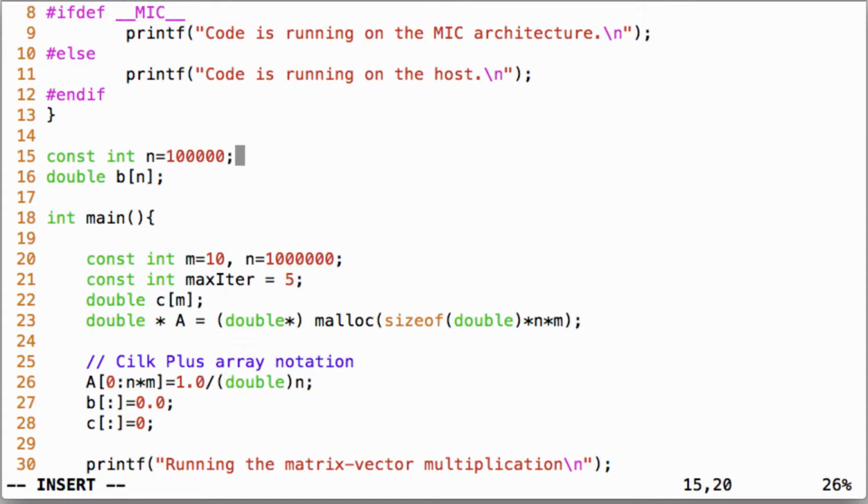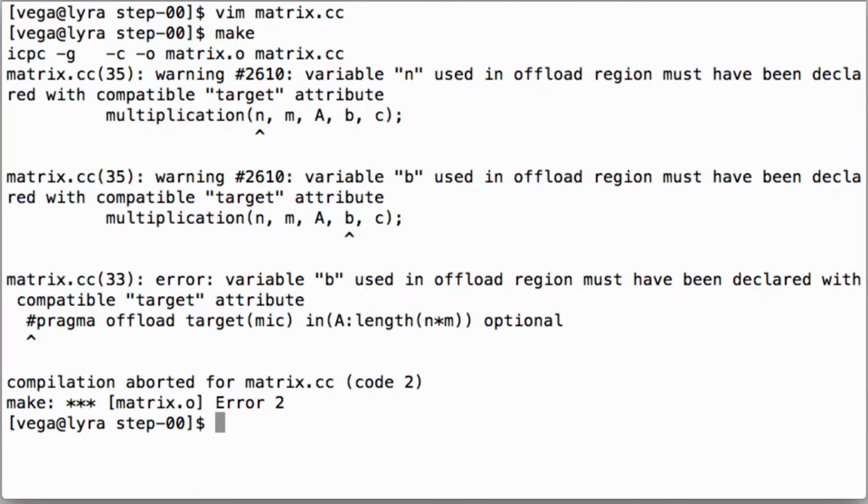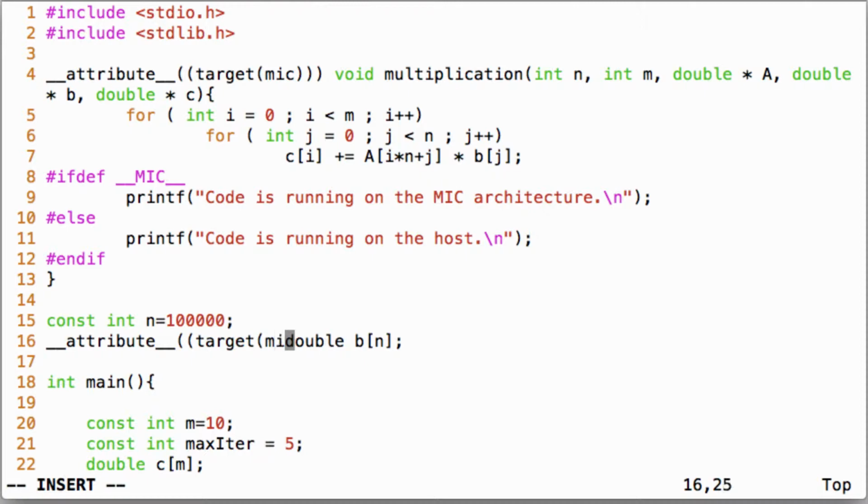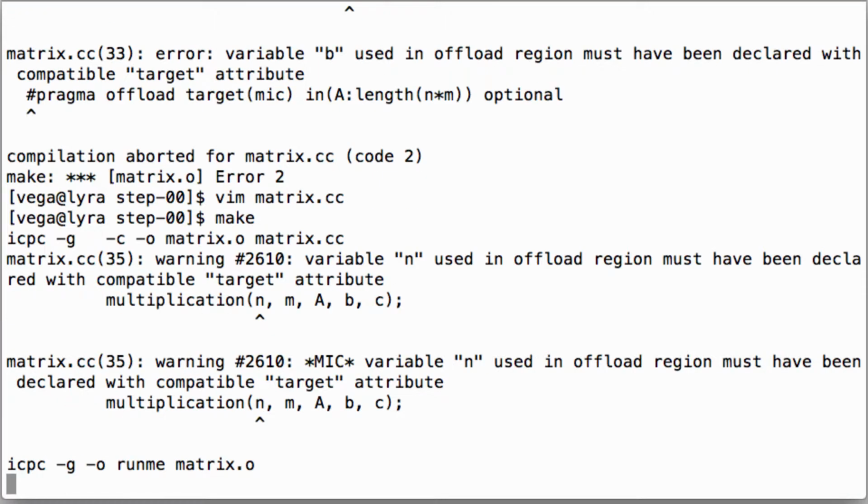Let's see what happens if we move the array b and the constant integer n outside of the main function. When we try to compile, we get an error. This is again because only the regions marked for offload are compiled for the coprocessor and transferred there. Therefore, proper declaration should be used. To mark global variables for offload, we should use attribute target(mic) again. We'll add this qualifier in front of array b. Now when we compile, the error for array b is gone, however the error for n is still there.